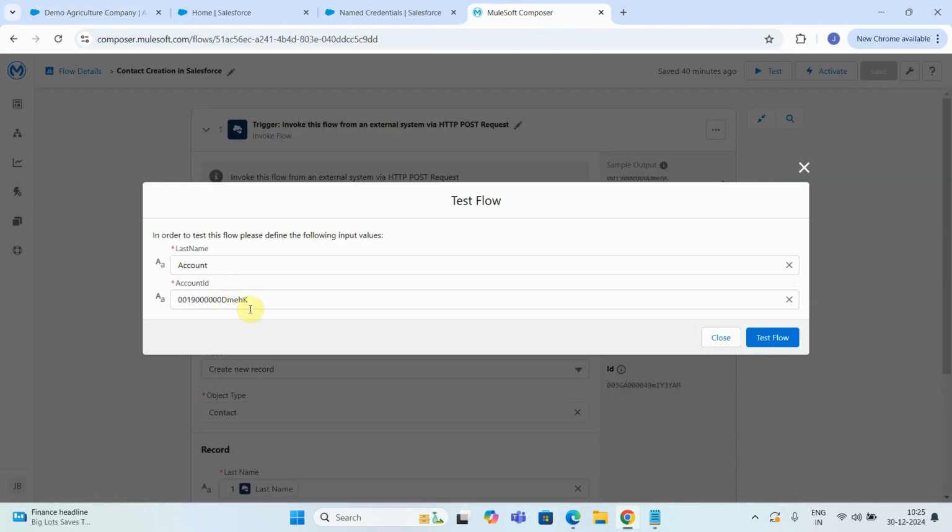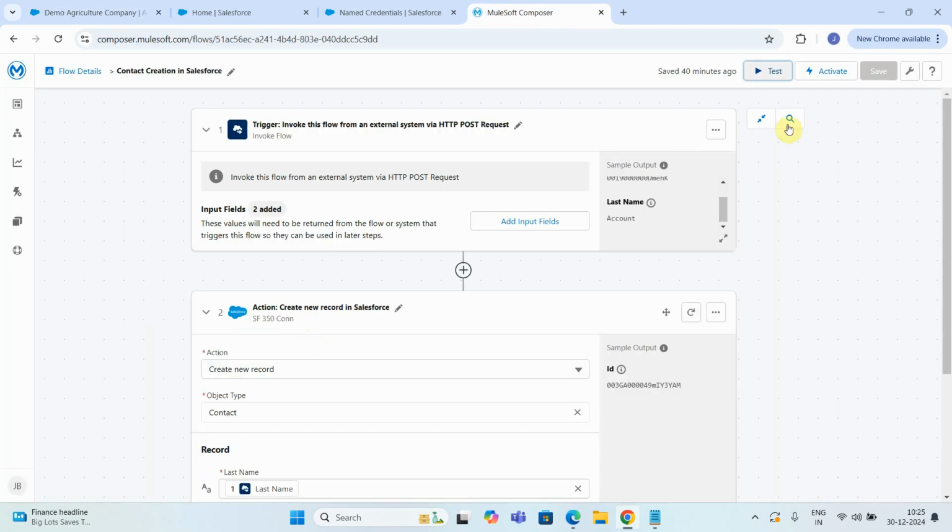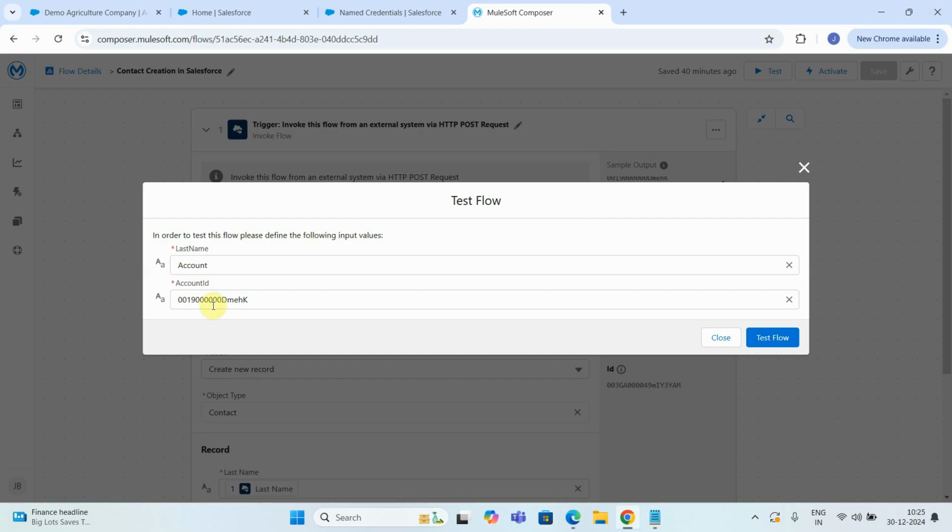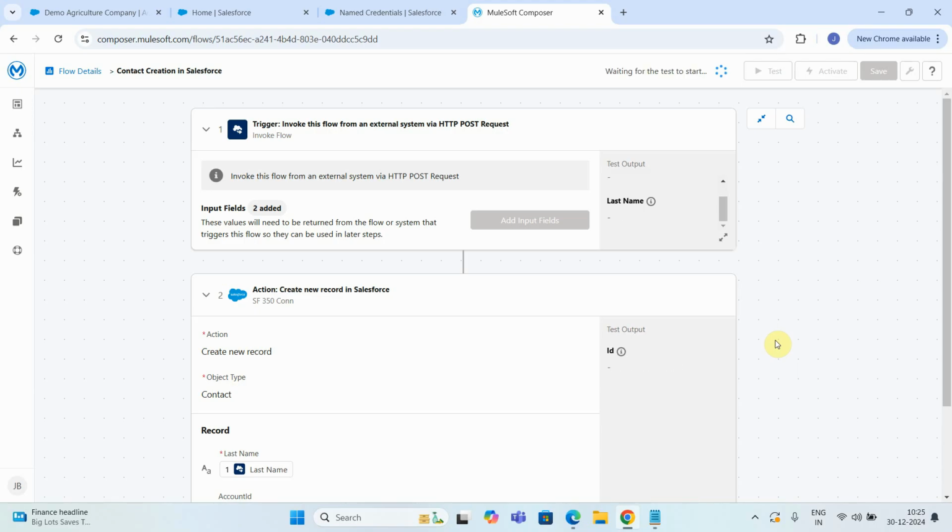I'll go to Salesforce Composer, or MuleSoft Composer. I will just say test. I will replace my account ID and I will give some name, demo 1. So this is my contact test flow. Now it starts testing the flow. I already have this existing flow which creates a contact in the Salesforce contact object, and that will link to some account.